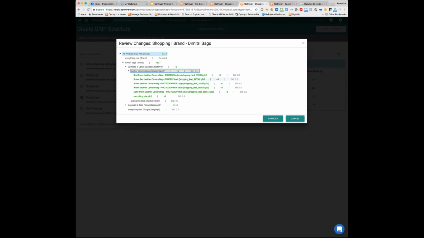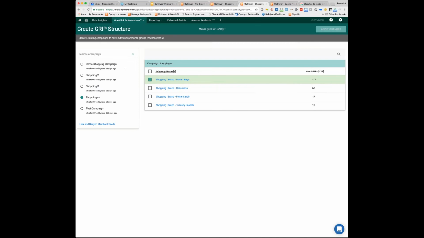What we're going to do here is we're going to split it out so that each of these is in its own entity. And then I can approve it from here, or I can do a bulk approval and I can apply the changes, and then your grip structure is going to be live in AdWords in just a couple of seconds.